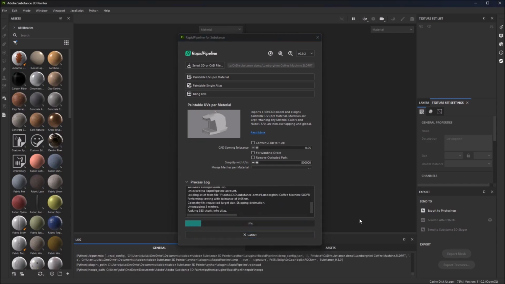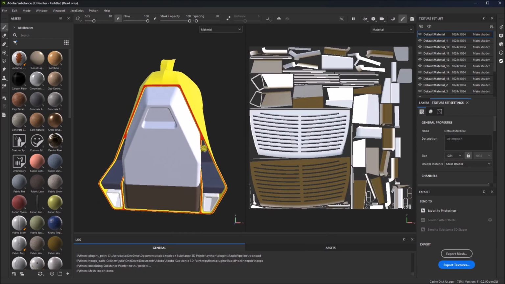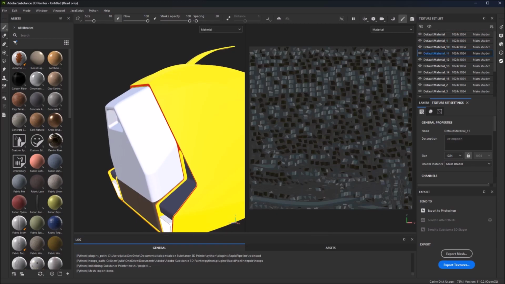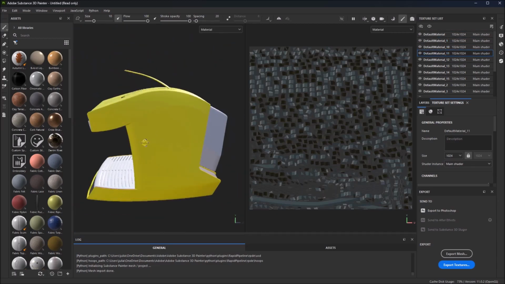RapidPipeline imports the CAD file, tessellating and applying UVs, and applies the user-selected options. Here, we're just using the defaults. When it's done, you'll see the imported asset and the automatically generated UV layout for each material. The parts are all set up for editing.